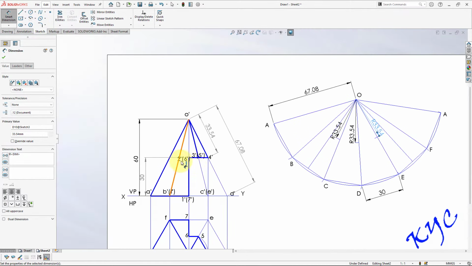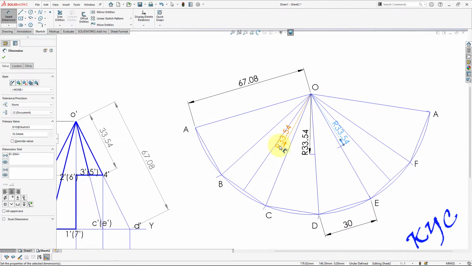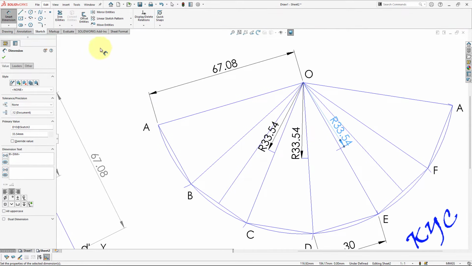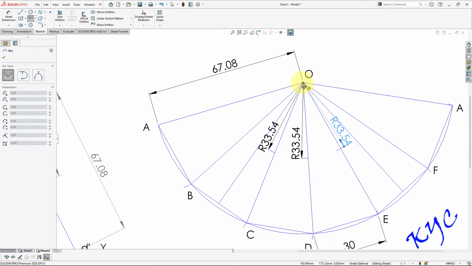Because the length is different. Because this is not on the slant edge, it is on the triangular face. So this point will not be 33.54. Whereas if I cut an arc here and join it, wherever it intersects, that will be the point. So I will be using this 33.54 on the other slant edges where there is no section plane. So this is used only for construction.